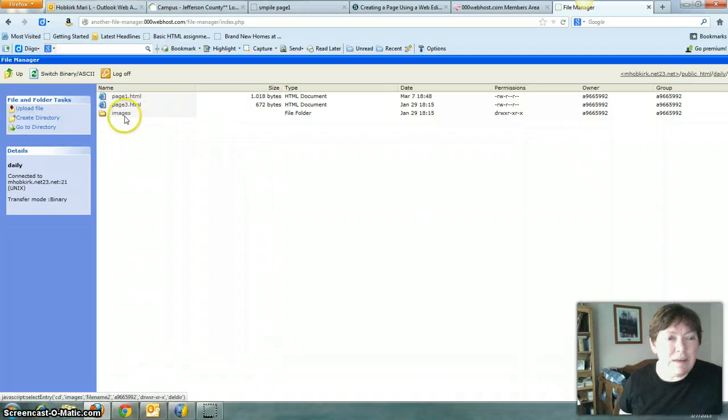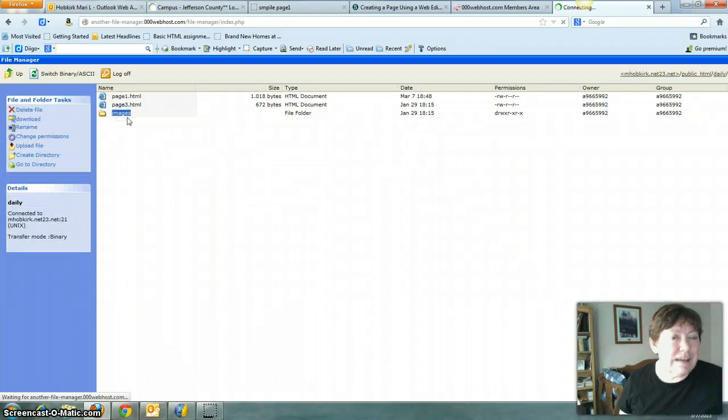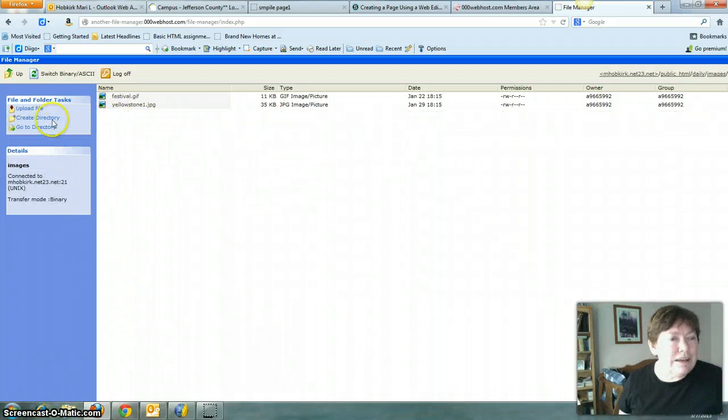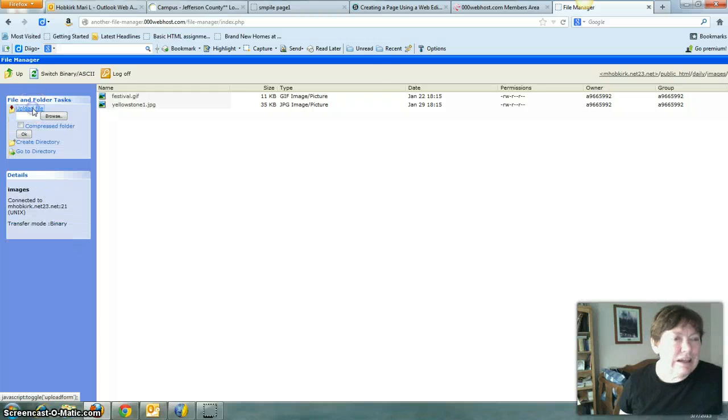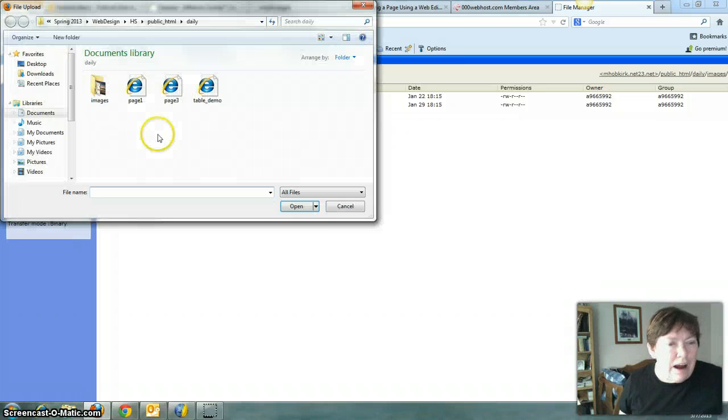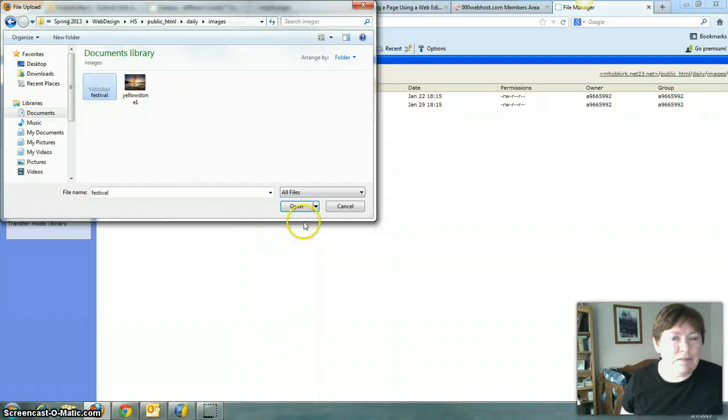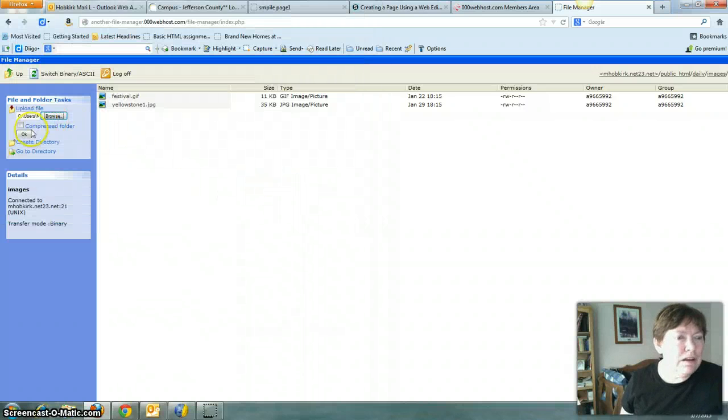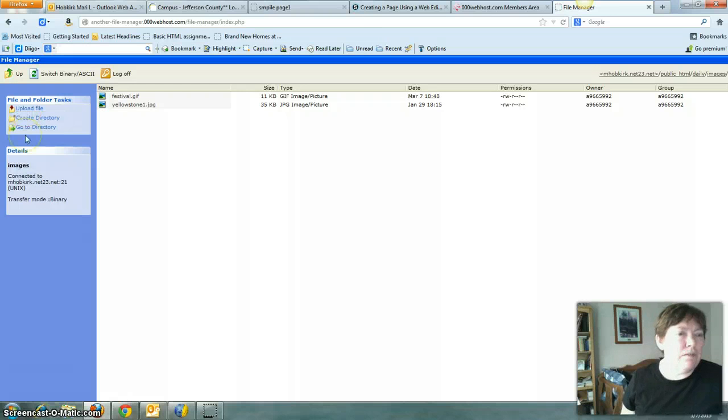Now, the second step is I must upload that image. So I go into the images folder. I click on upload. I browse. It's going to go back to the folder I was just in, which is high school, public, daily, and I need to go into images, grab the festival image, open, and then I say OK to upload it. The new one's been uploaded to the web.